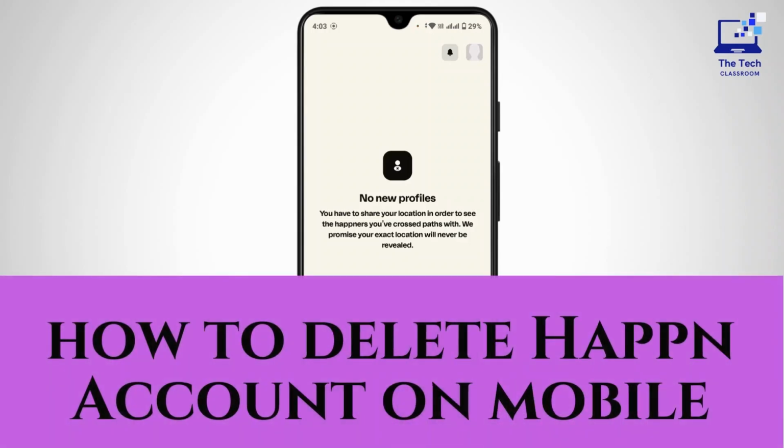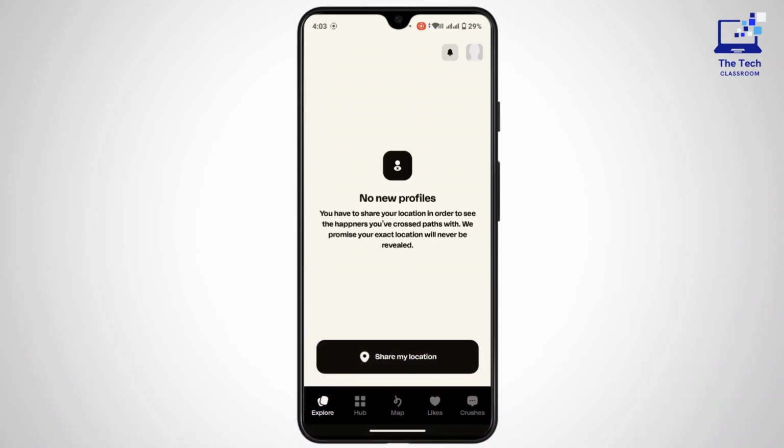How to delete Happn account on mobile. Let's get started. First of all, launch the Happn application on your mobile device and make sure to log into your Happn account. Once you land on this page, now navigate to the top right corner.